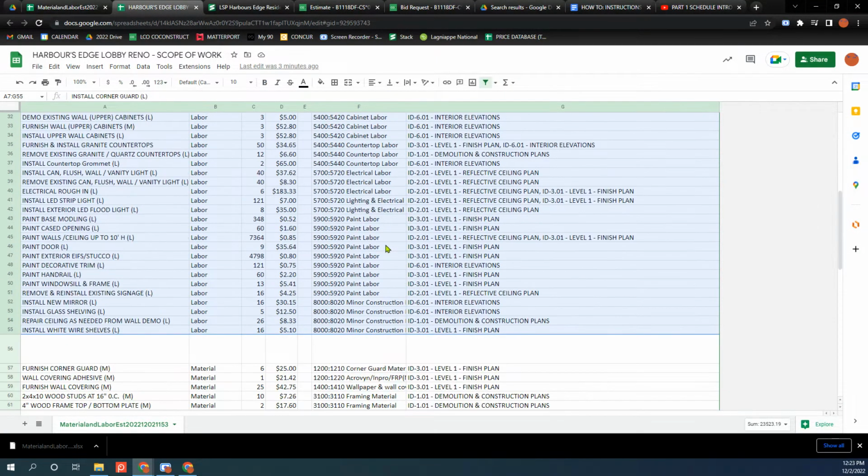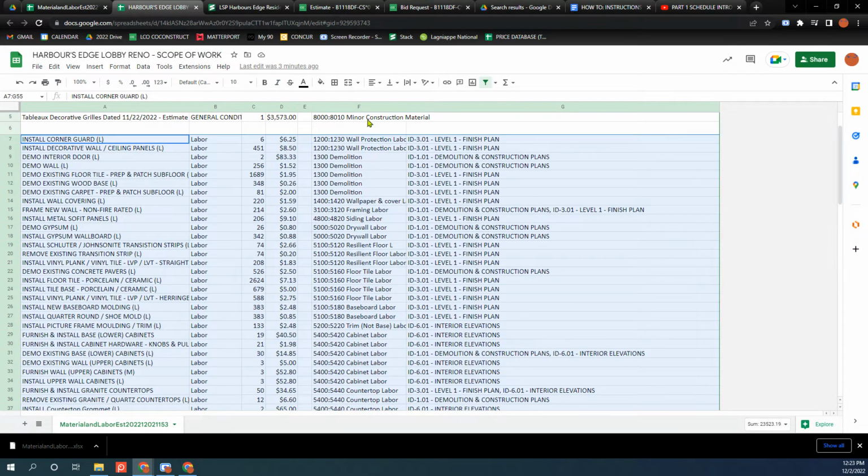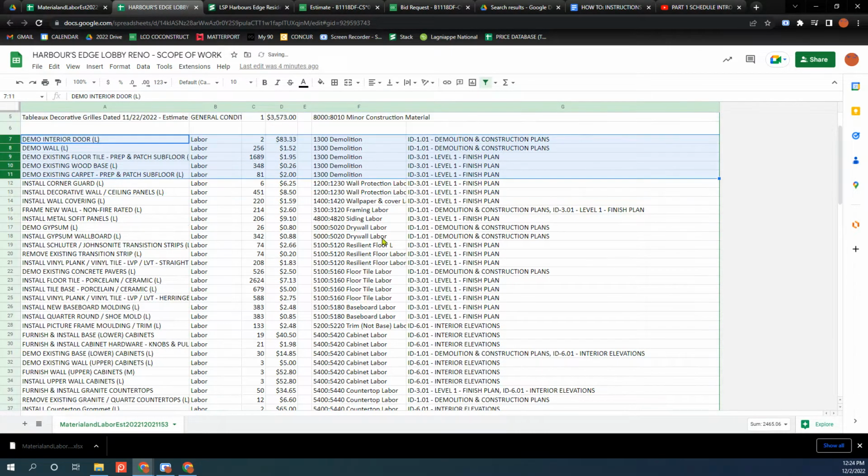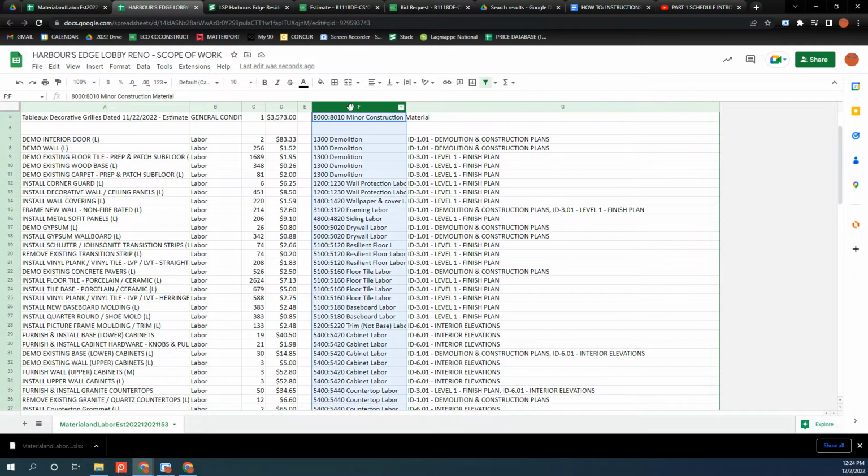And I don't think that worked. Demolition. Yeah, they go together. Okay. So demolition is typically something that your minor construction sub would do, right?